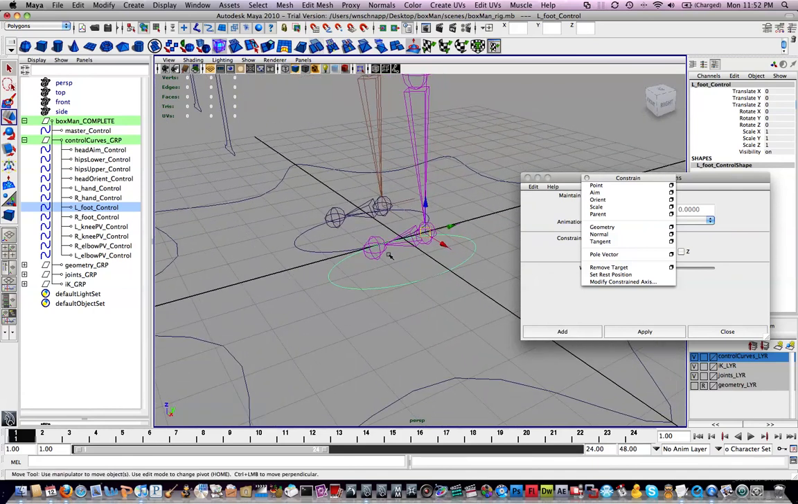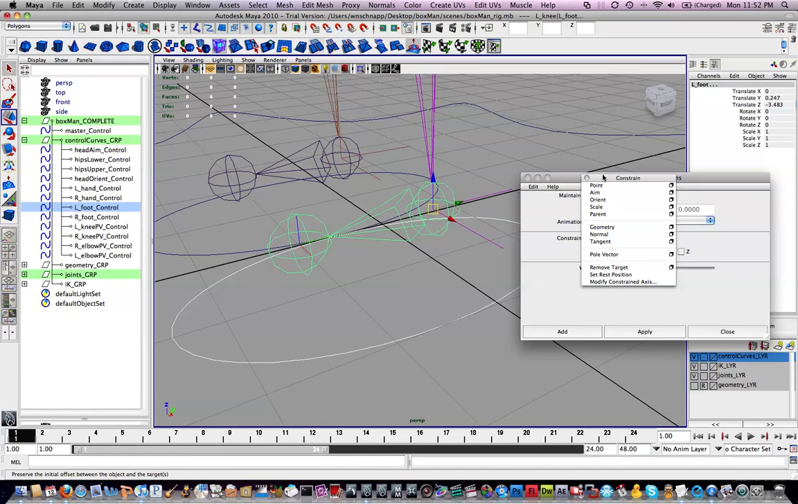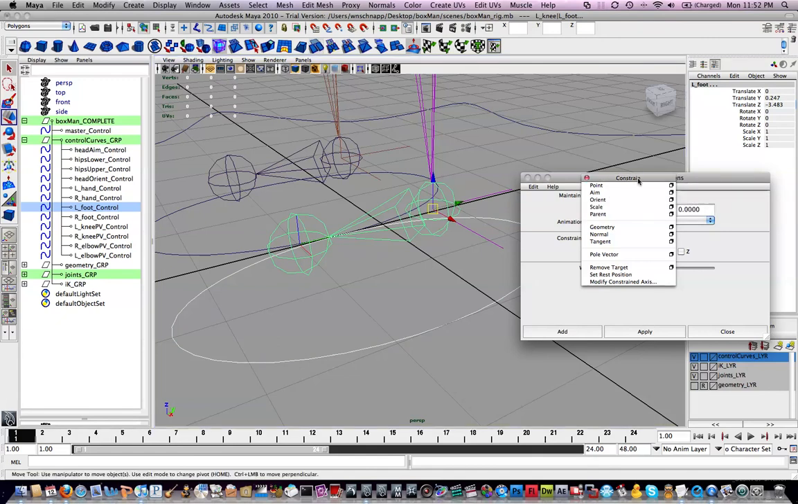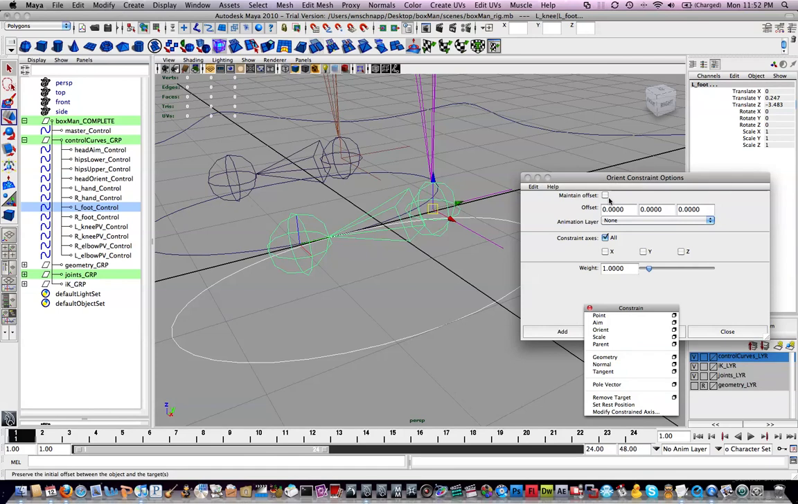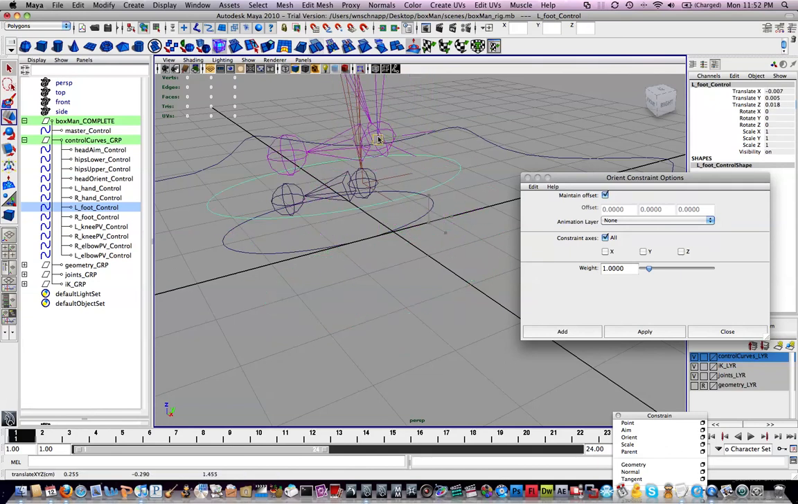Alright, but what if we want to do a toe point? Well, you want to select the control curve and then the joint, and then do an orient constraint, but make sure you have the option box. So make sure you also do maintain offset. Go ahead and hit apply. So now I can move the ankle around and also rotate the foot. And again, all I have to do is type in 0, 0, 0 and it snaps back.